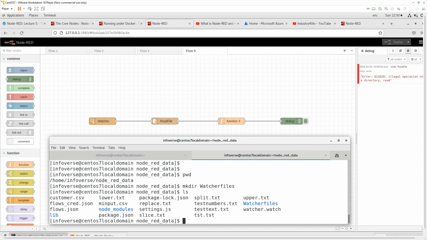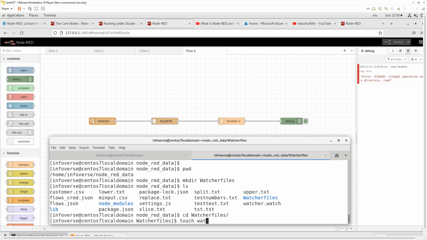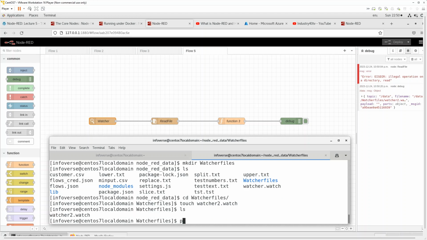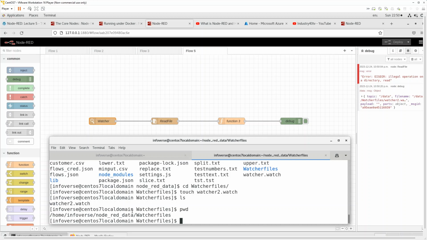and now if we go into cd watcher files and create a file, because watcher is configured to watch even the subdirectories, you can see that under the watcher files it was able to capture that a watcher2.watch file was added. And if you just do an ls you can see it's added there, and if you do a print working directory, you see that we are actually in a subdirectory.